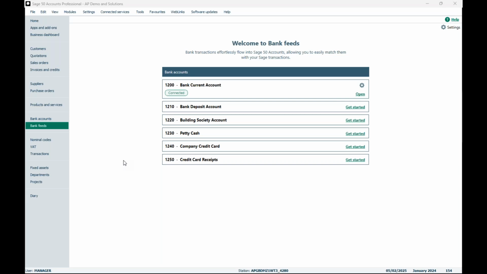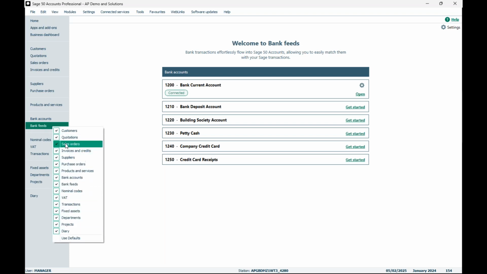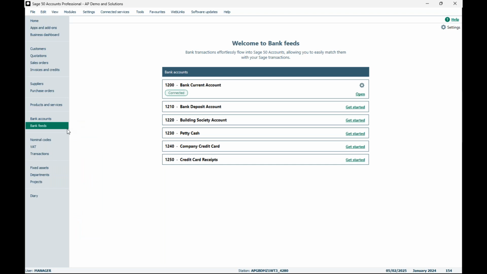Okay, so in the later versions, we've improved the bank feeds. So now bank feeds will show down the left-hand side of your software, just under bank accounts. If you don't see it here, it could be that it's been hidden, i.e., when you right-click, it's been hidden from the list here. It could be down to your level of access, or again the version that you're on. So we're in the bank feeds module.